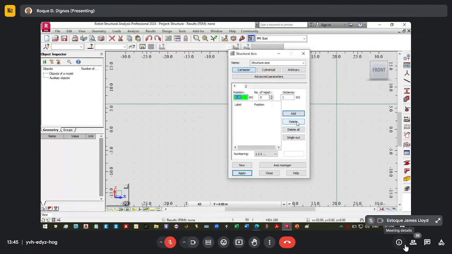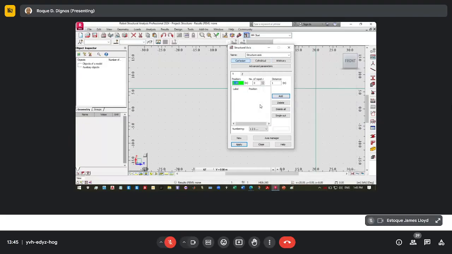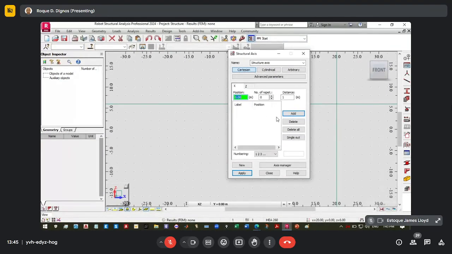So in modeling, I would suggest that you do it graphically. Don't use the coordinates input. Aside from being time consuming, it's not accurate because you're prone to commit mistakes by typing. And grid line is very important. So we are defining grid line.